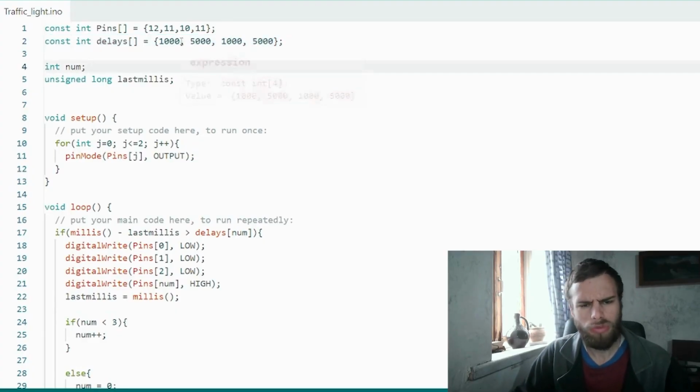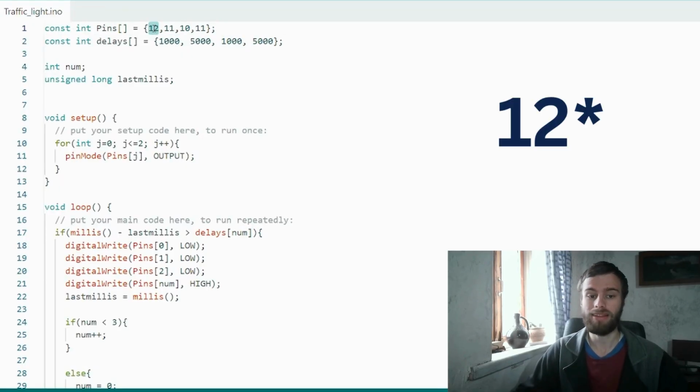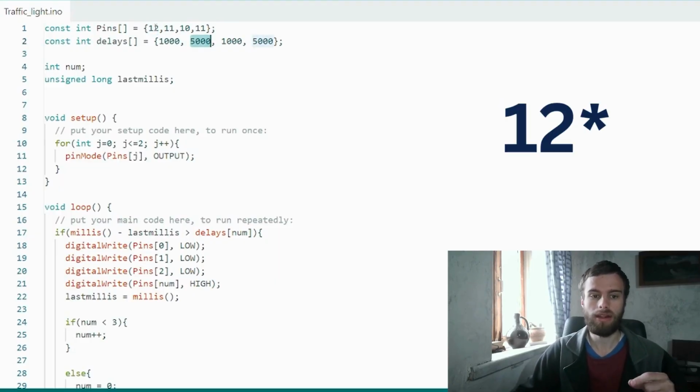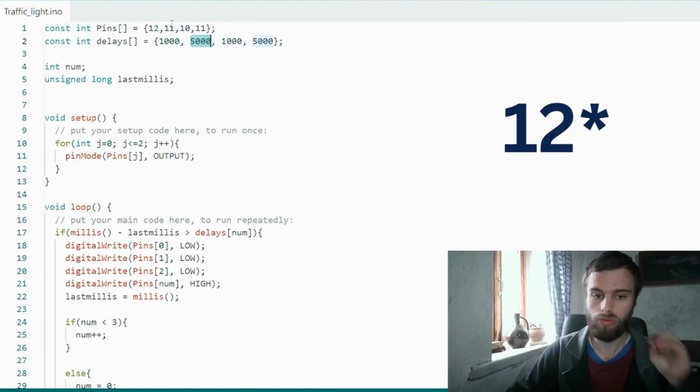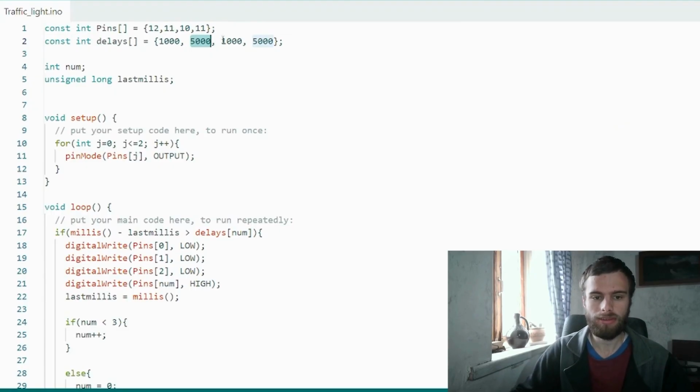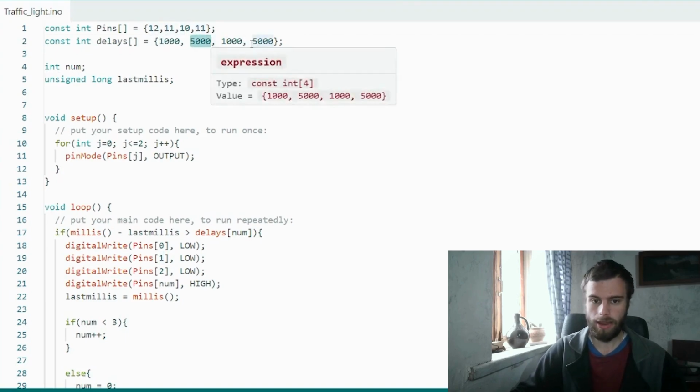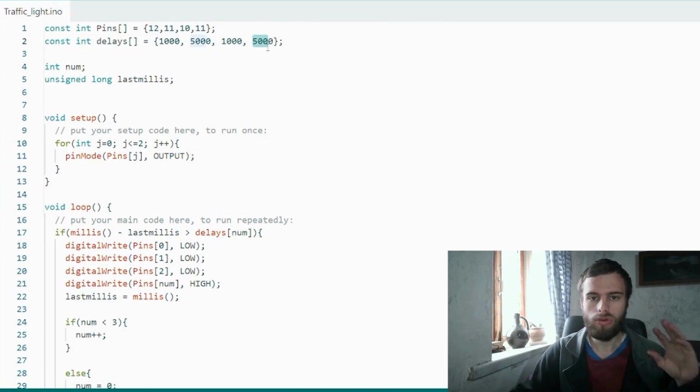So the first thing is we have 1000 milliseconds, which is 1 second. Now, this delay will be the delay for pin 11, how long the red LED will remain on. And then this delay is for how long pin 11 will remain on. You'll see more about this later on, but essentially, we are turning red on for 5 seconds, and we're turning green on for 1 second.